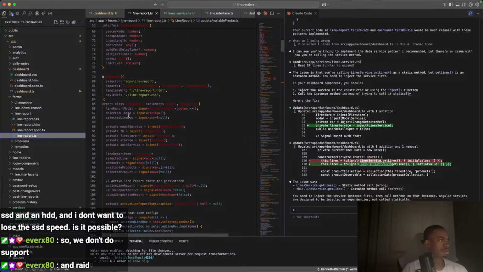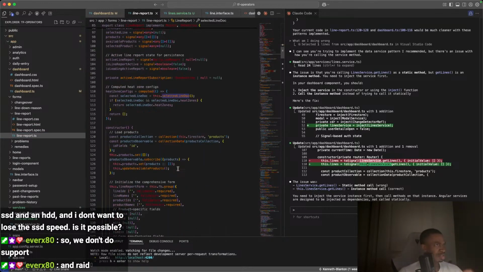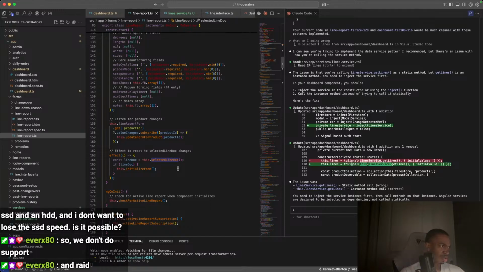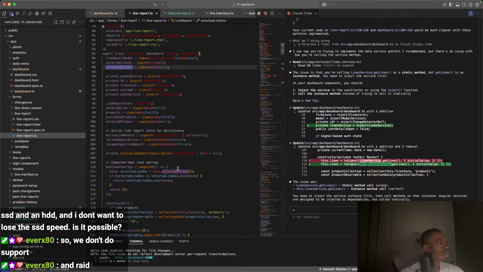So selected line doc or selected line? Yeah, selected line doc. Okay. I don't need to do that anymore. What I can do, if I'm importing the lines, right? Am I importing the lines? I'm not. Never mind.